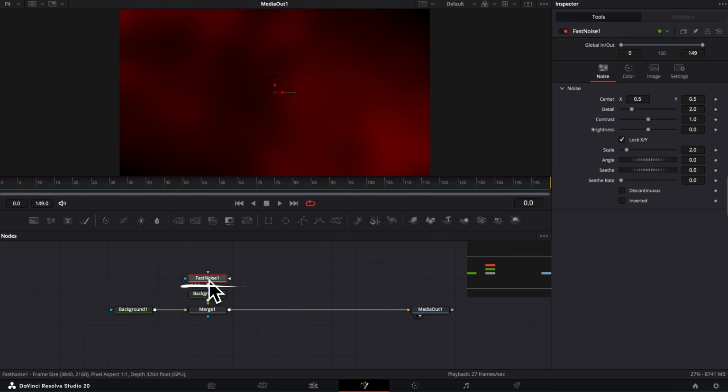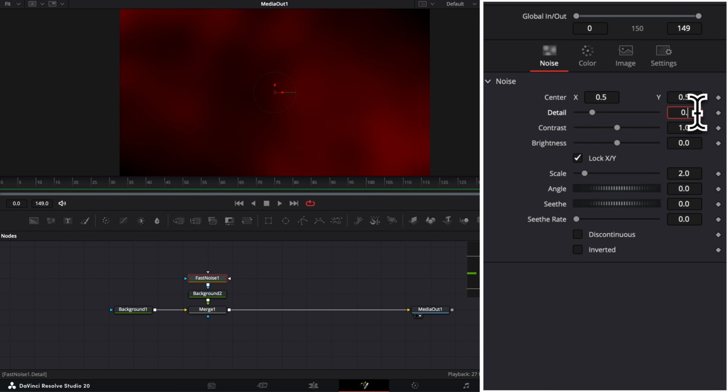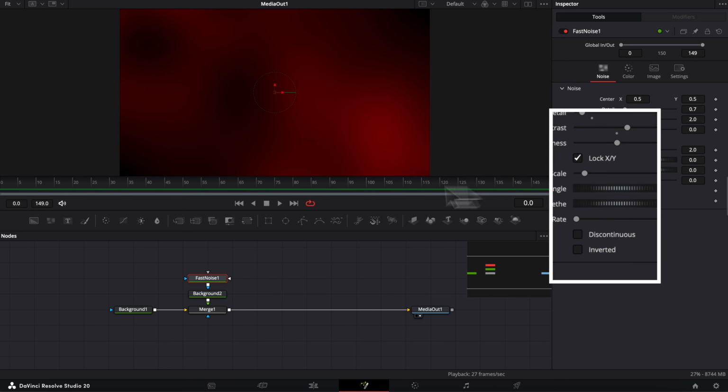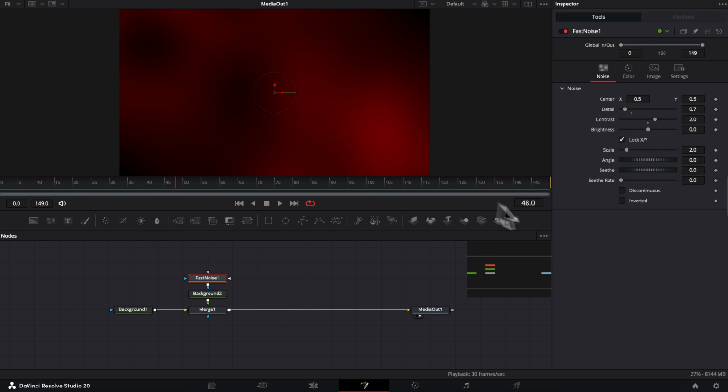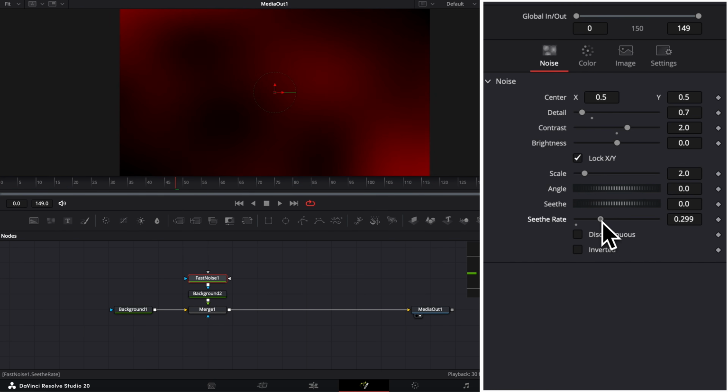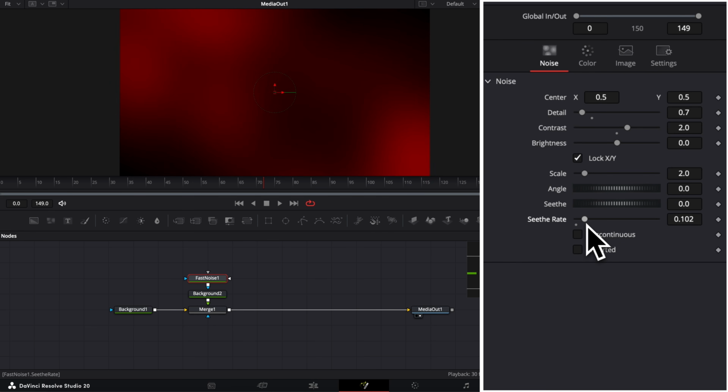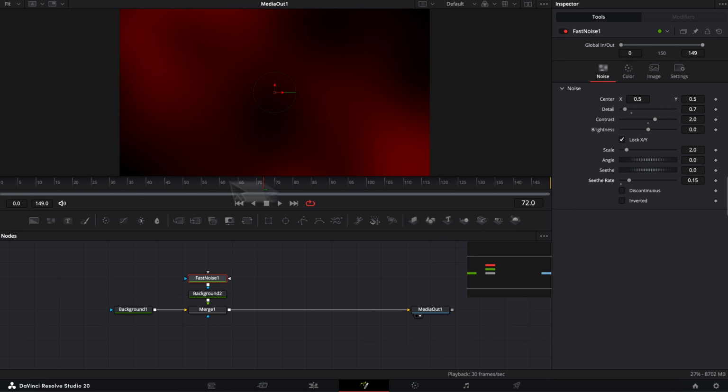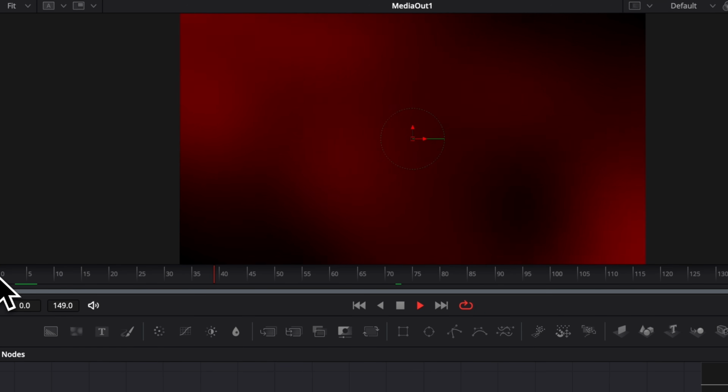Now in fast noise, I'm gonna adjust the detail here to be at, let's say, 0.7. Then I'm gonna increase the contrast. We're gonna put the contrast at 2. And then to have the fast noise being animated, we're gonna increase the seethe rate. As you can see right now, if I played, there is nothing happening. But then if I increase the seethe rate, as you can see, now it's animated. And basically, the more you increase that, the faster the animation is gonna be. And the more you decrease it, the slower it's going to be. So for something like that, I'm not going to go too high, maybe 0.15. I think that would be good enough.